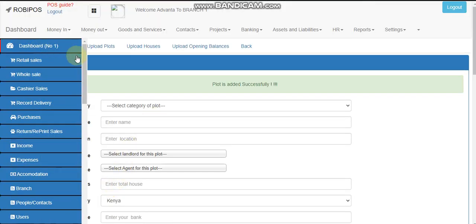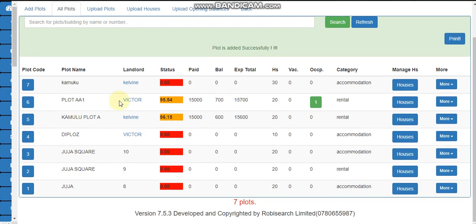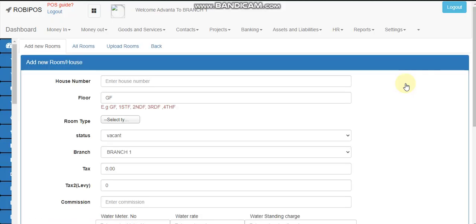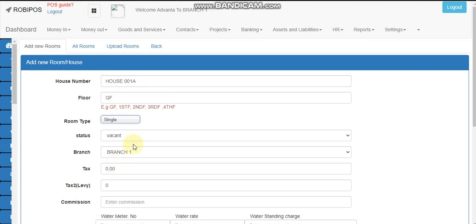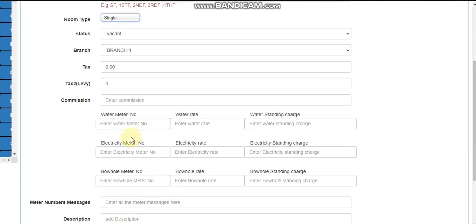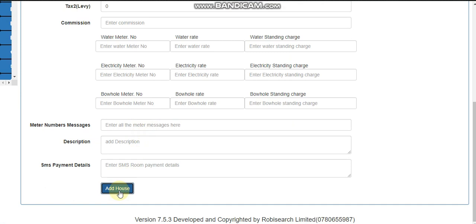Now after adding the plots, as you can see from this window, I've just added my plot, which is Kamulu, and the owner is Kelvin. I'll have to come and create the houses. To do that, I'll click there, and maybe I have house number 1, house 001, 1A. It's on the ground floor, maybe it's a double, single, or bed sitter. You select there, vacant or occupied, then you click on add house.